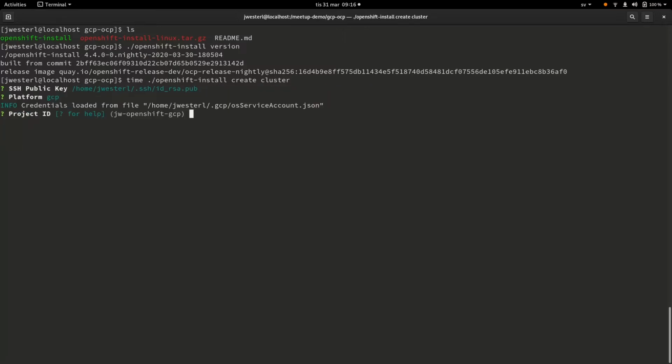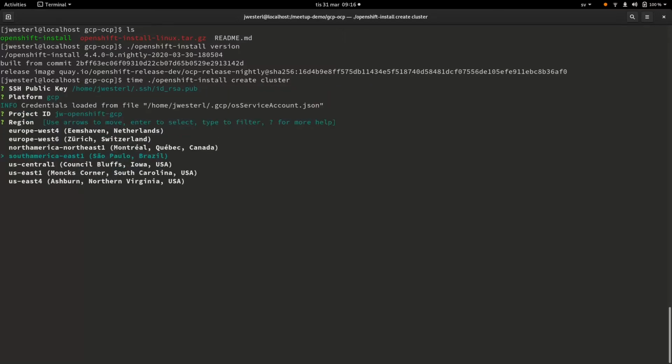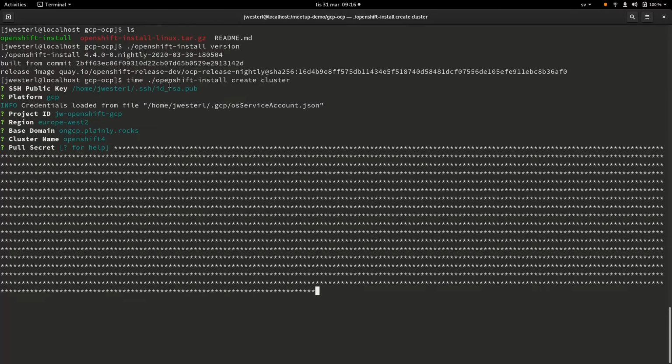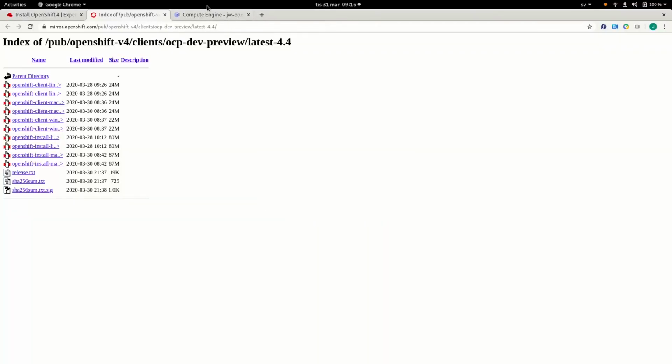I'm going through a guided experience to get the installer or a cluster up and running. And I'm picking, as I said, GCP and the Europe West 2 region. I have a pre-configured base domain, or DNS domain, and I'm giving it a cluster name of OpenShift 4.